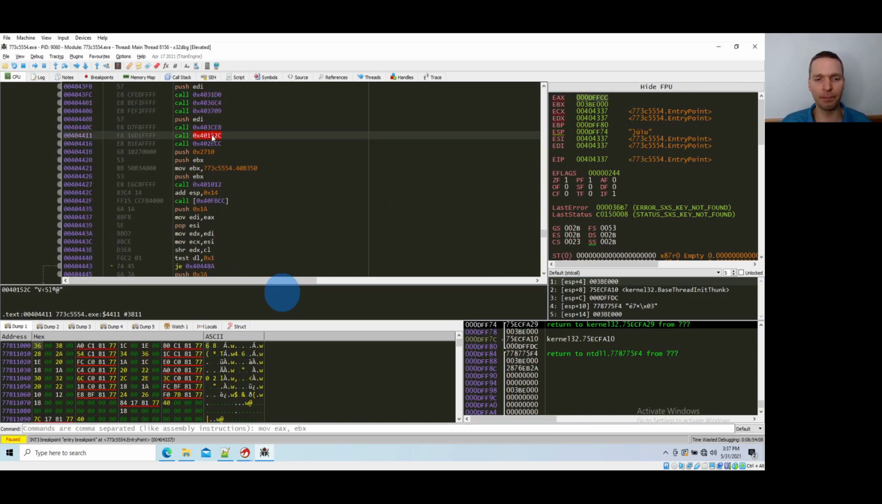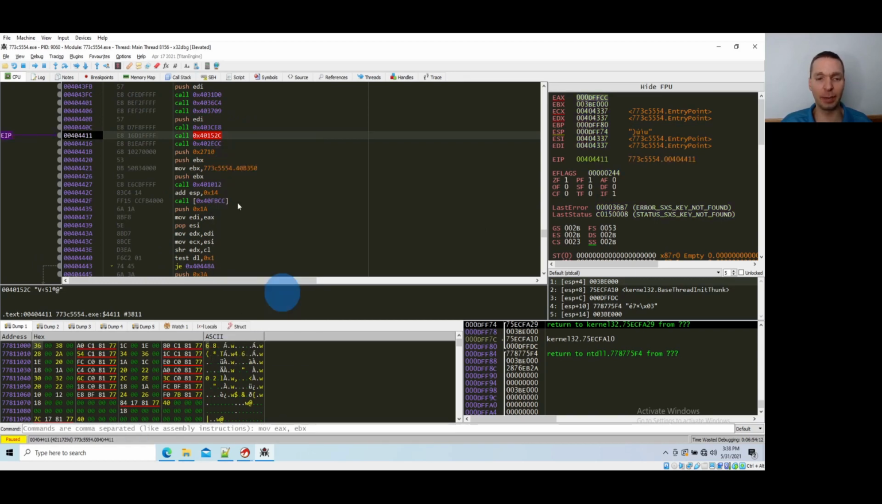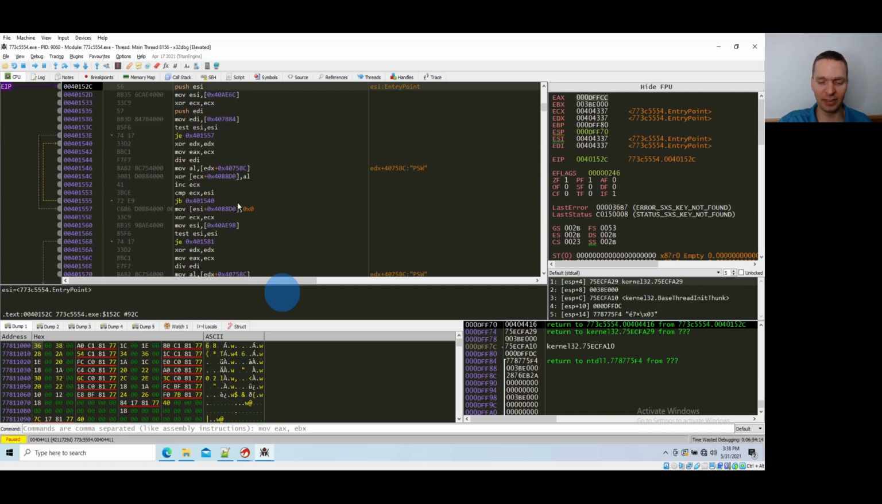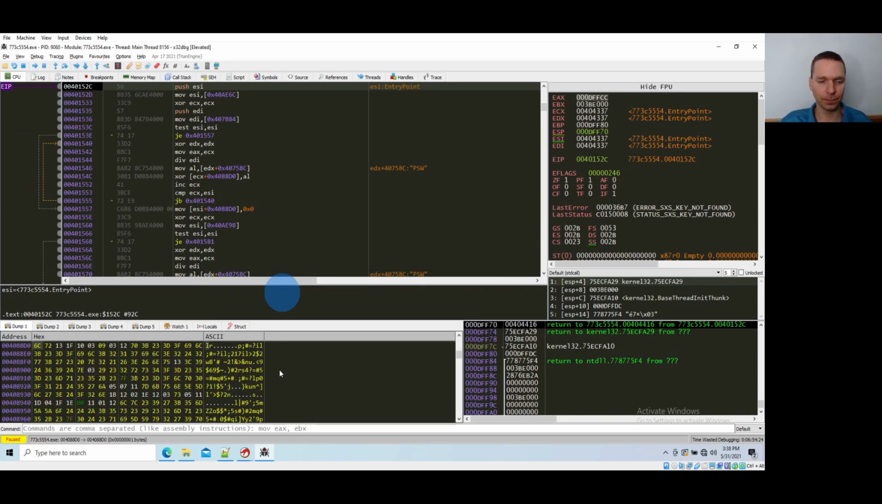So I'm just going to select it, right click. I'm going to look for the set new origin here. I'm just going to change the EIP right to it. I'm going to F7 to step into it. And then the address I want, I'm going to hit the hex view, hex dump, hit Control G. And I believe it was 4088 delta 0.